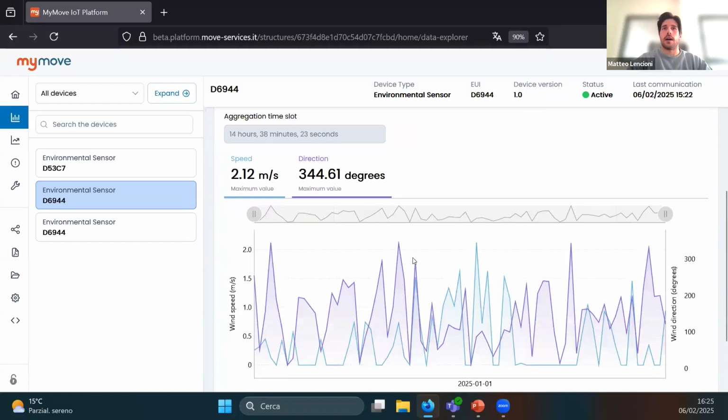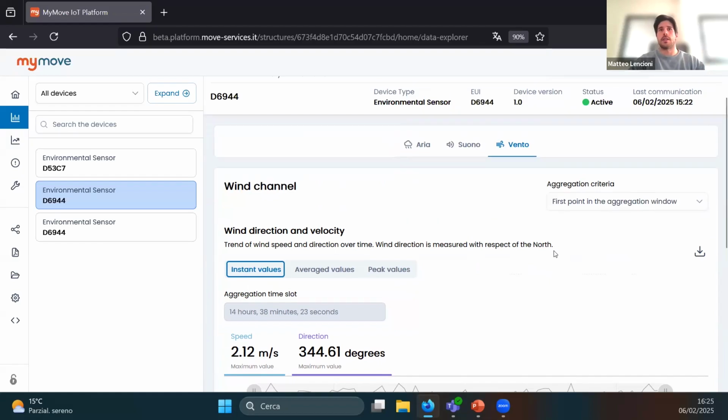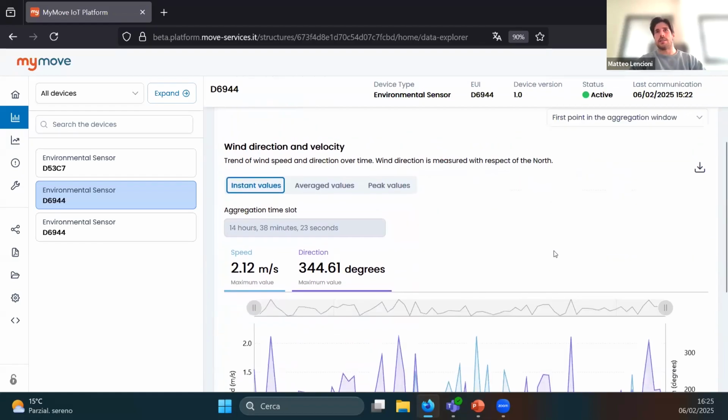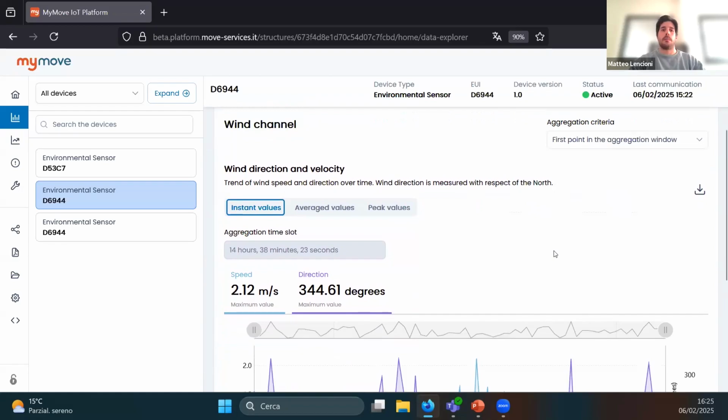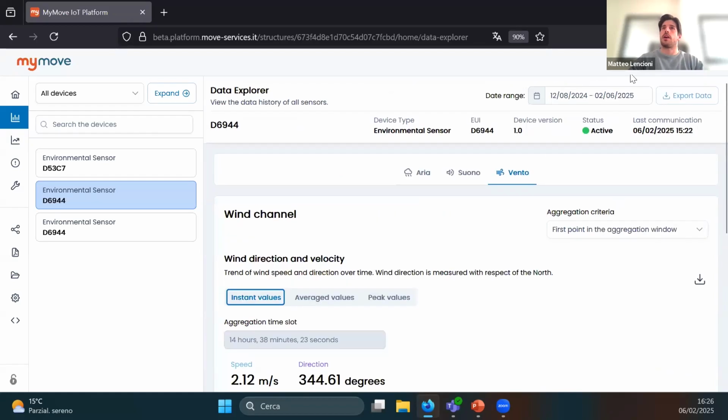Something else that you can do is change the aggregation criteria. There's a lot of data in our databases. When the data is retrieved, you kind of have to pick and choose what to show. So not all of the points are retrieved, to allow an easy understanding of the trend that otherwise would have thousands and thousands of points. So within the aggregation time slot, you can select if you want to see the minimum values, the maximum values, or just the first point within the time slot.